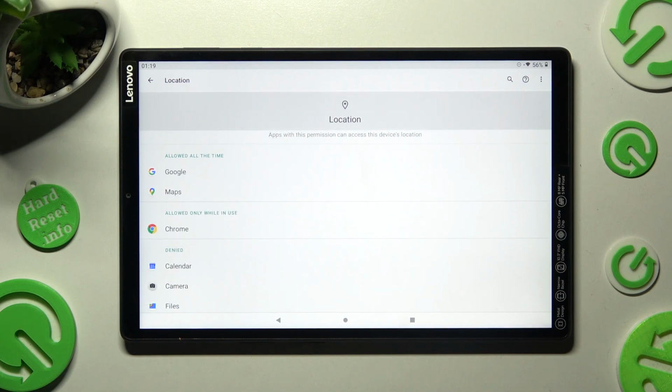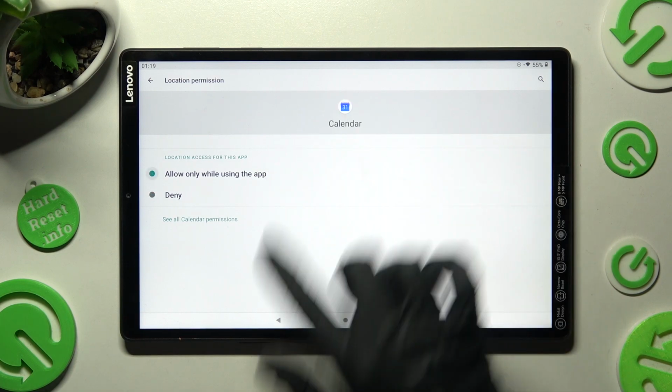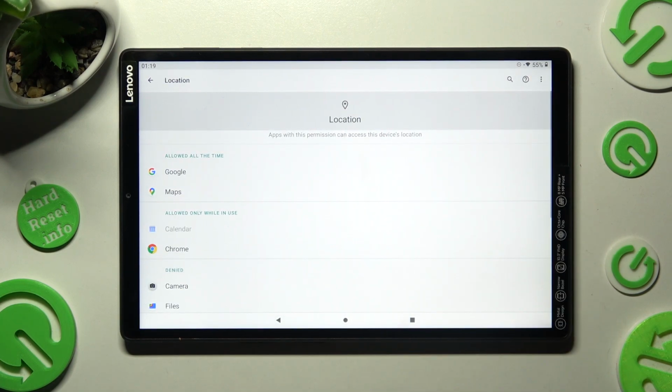Then click on one of your apps and tap on the best option for you. Allow only using the app or deny. I will go with the first one, so when I go back, as you can see, Calendar just gained access to my device's location if I'm using this app.